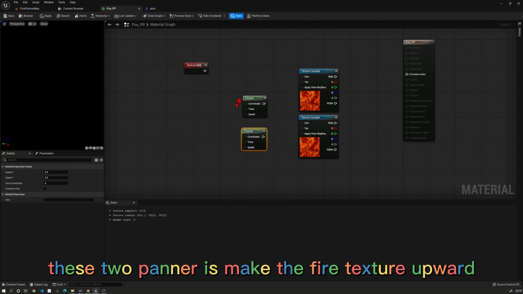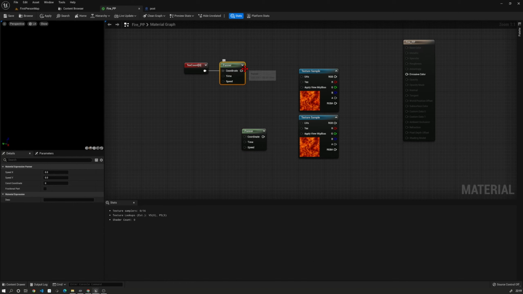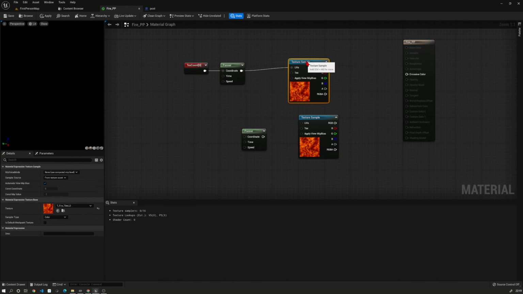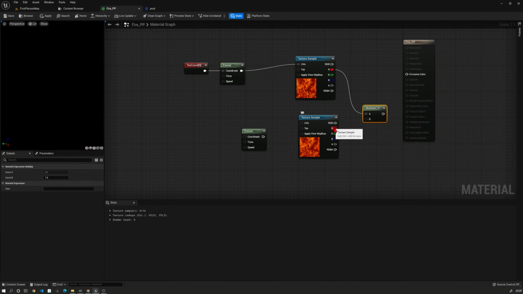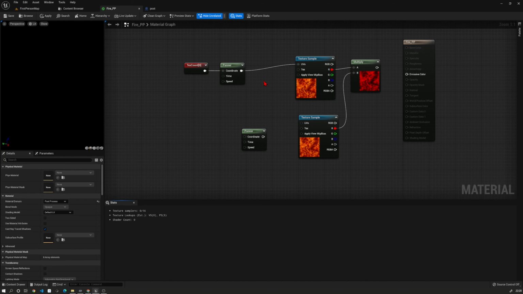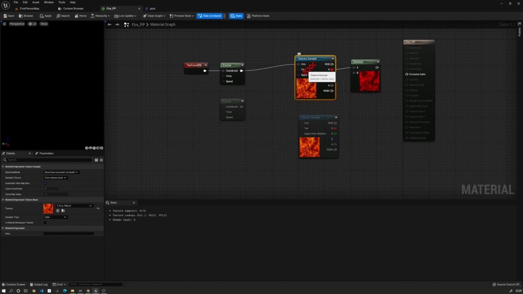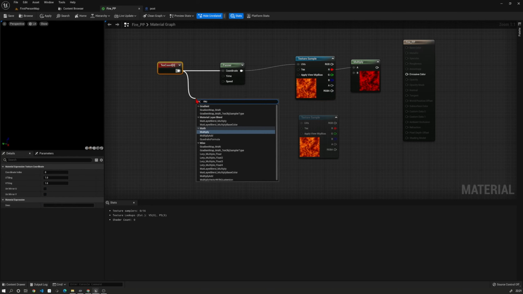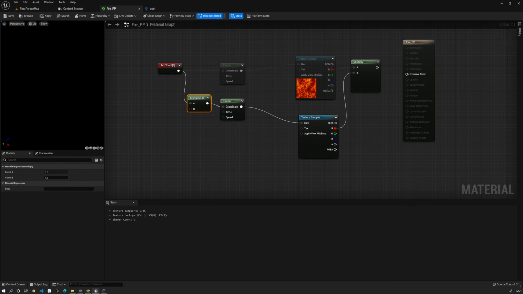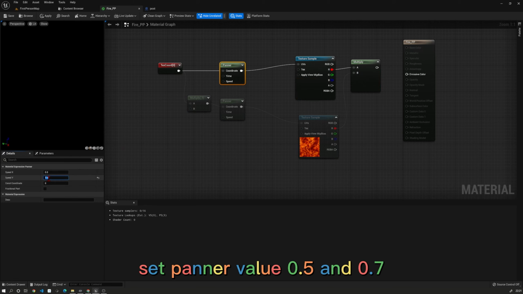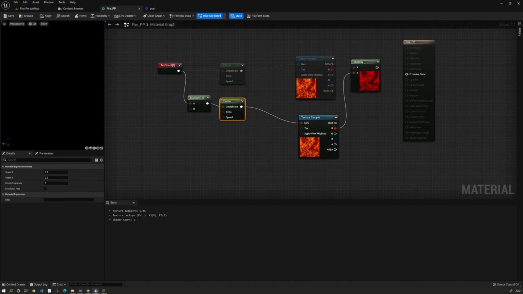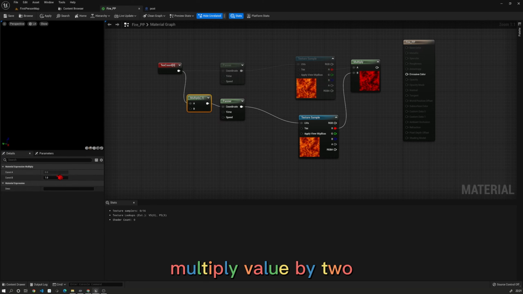These two panels make the fire texture upward. Set tenor value 0.5 and 0.7. Multiply value by 2.